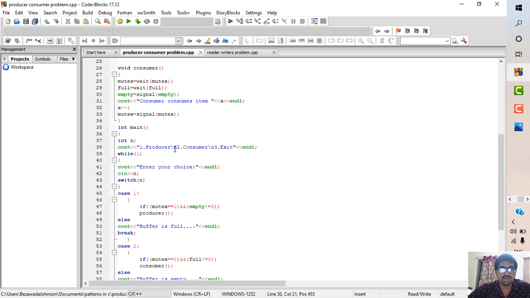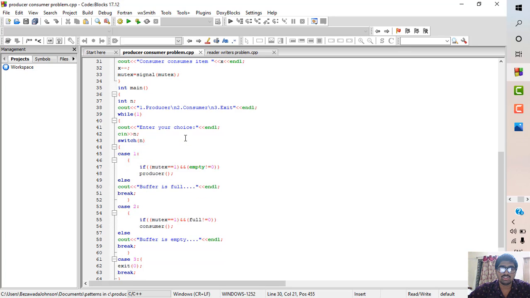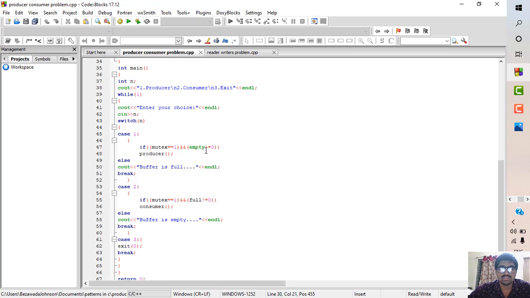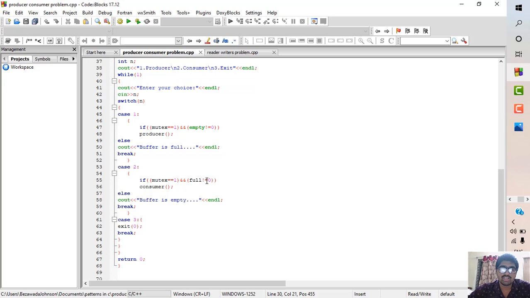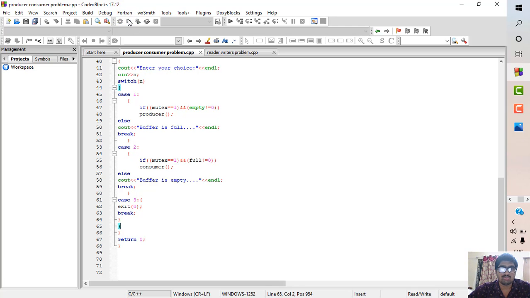Now here I am in the main function, where I am using a switch case, entering the choice: if you want producer or consumer. If mutex equal to 1 and empty is not equal to 0, then producer. If the buffer is full, "buffer is full" will be printed. If mutex equal to 1 and full is not equal to 0, then the consumer will send the message as buffer is empty. Now we will just see the output of this program.